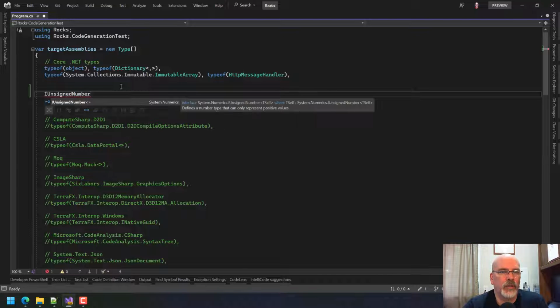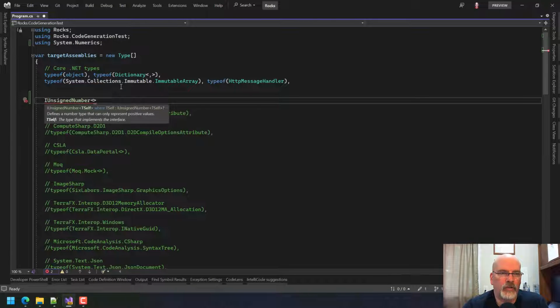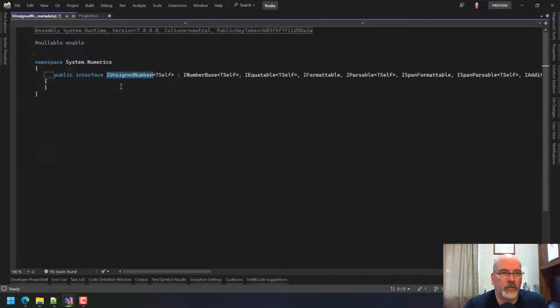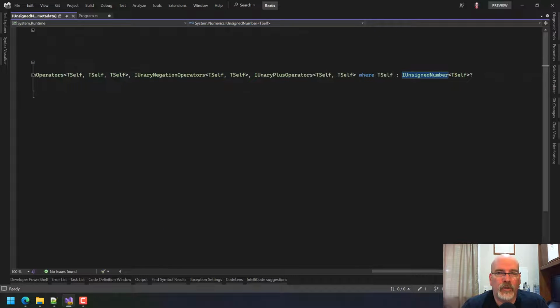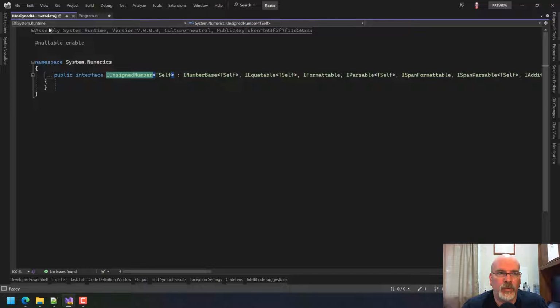Oh, that's right. It'd be... it defines a number type that can only represent positive values. The type that implements the interface. Yeah, it's this kind of weird, fun thing that they do with interfaces now. So what happens when I go to the definition of it? All it needs to be is something that implements it.